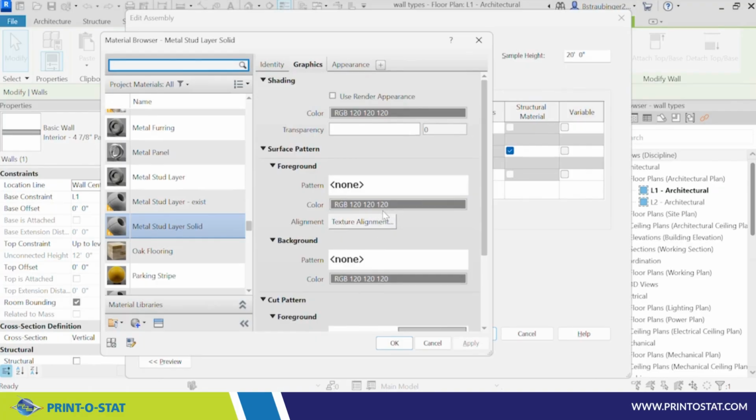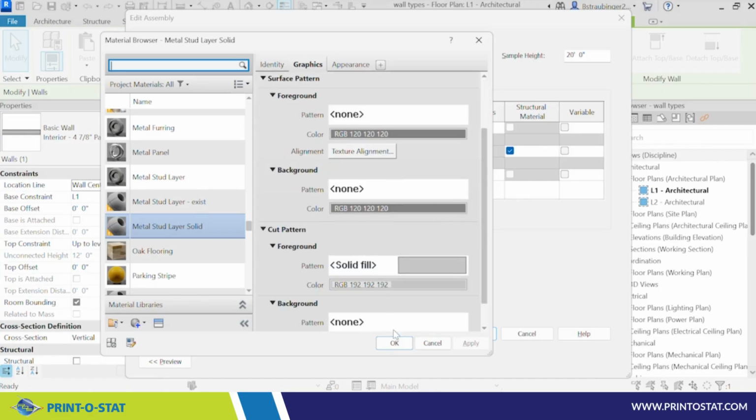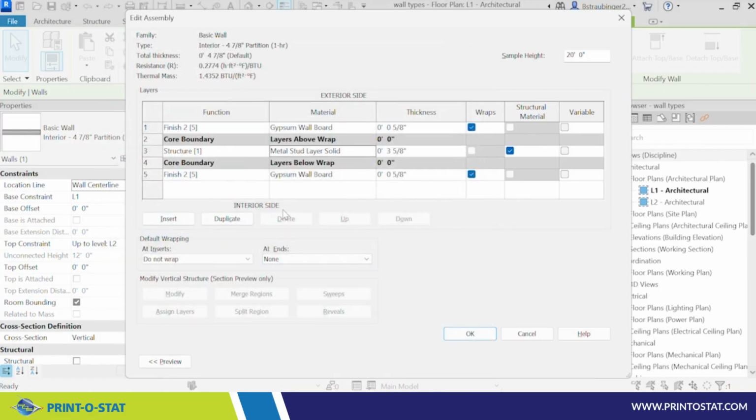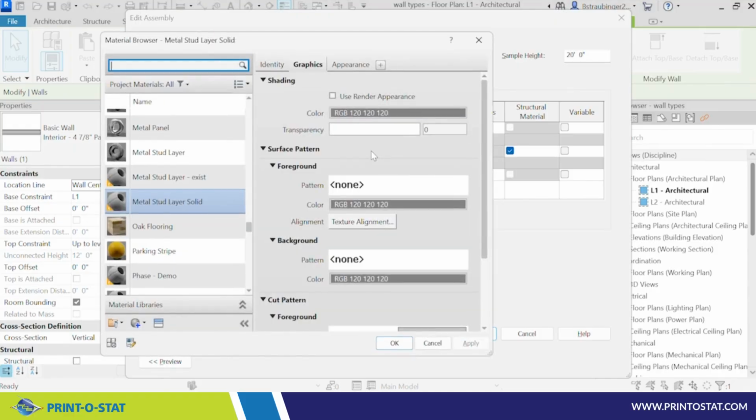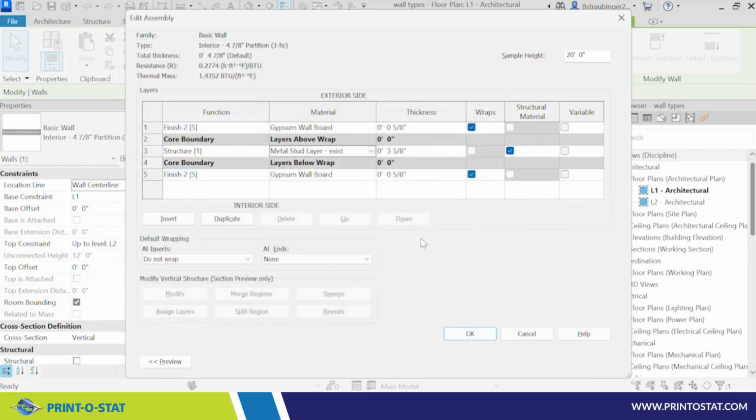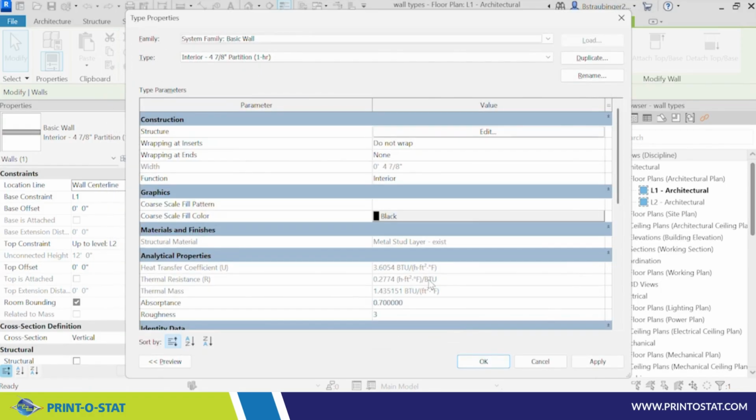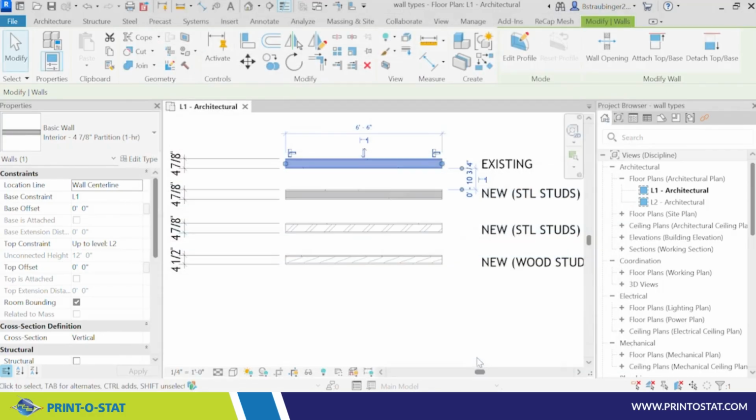When you get that the way you like it, hit OK. There's your basic wall with your metal stud layer, solid. Oh, here's the cool thing. Guys, when you label things with a name describing what it is, then you know if you picked the wrong one or not. I left this as solid. This is the wrong one. I was looking at the existing. Let me go back to existing. Okay. Metal stud layer existing. Okay. Let's go to OK. Boom.